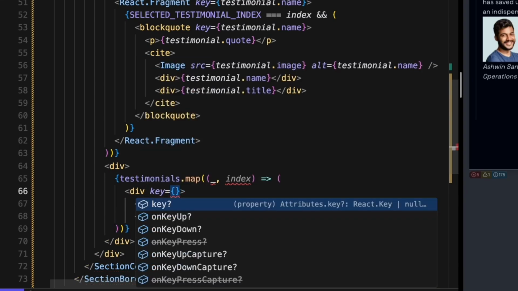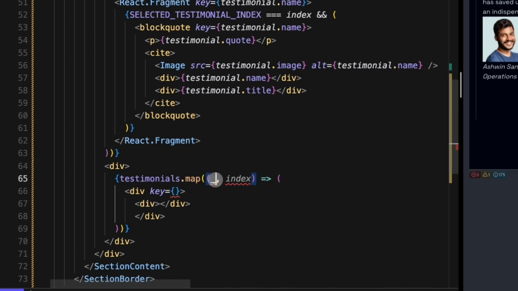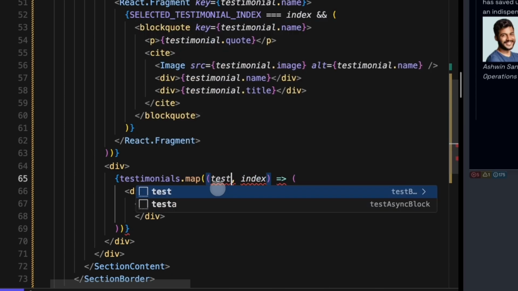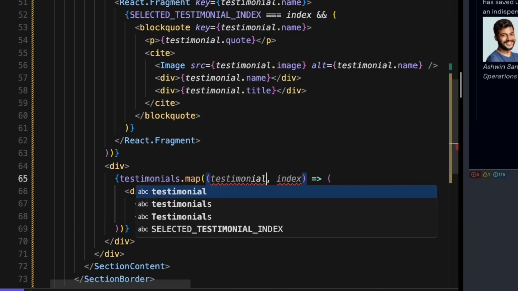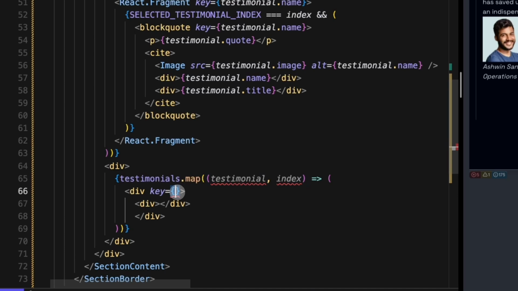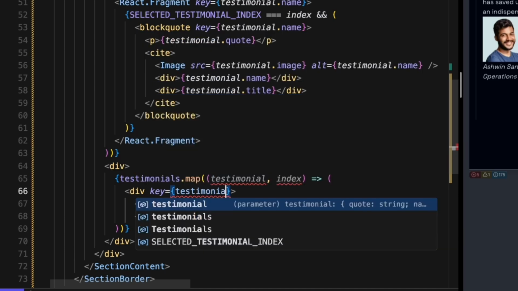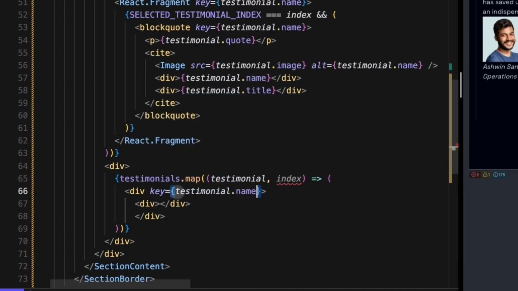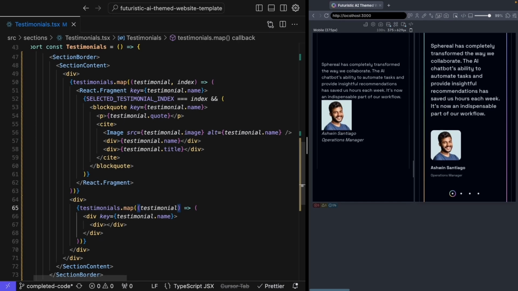So I'll say key equals, this key will be a little bit easier if we actually do have some data here. So I'm just going to go ahead and pull out the testimonial itself. And I'm just going to use the same thing, testimonial.name, and that should ensure that we have a good key. And then for the index, we're not actually using that yet. So I guess we won't have that on the page until we actually style that up. Let me go ahead and hit save.